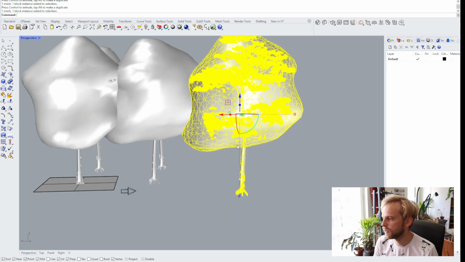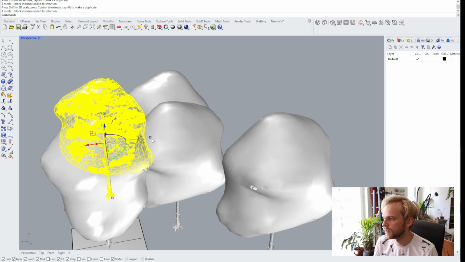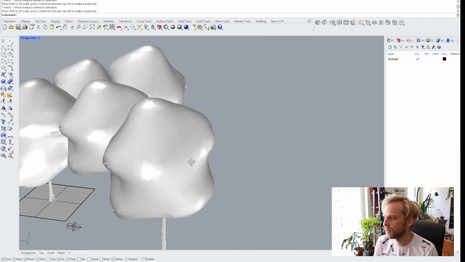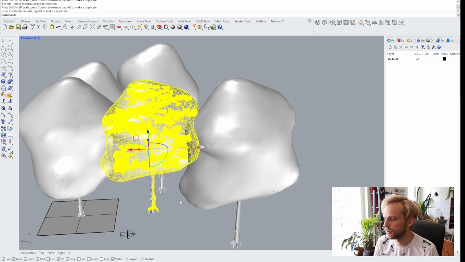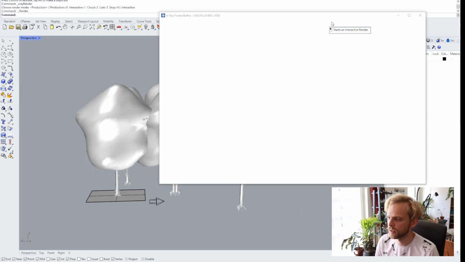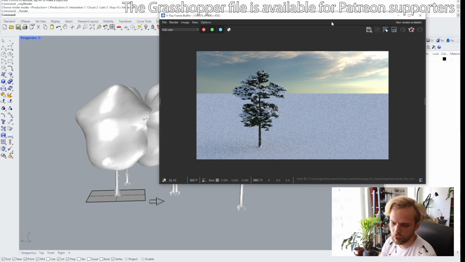So maybe this one is a little bit taller. This one is a little bit narrower, like so. This one's a bit taller. And this one's a bit shorter. And if it's shorter, it needs to move down just a tiny bit. Just to add some variation. We render again. And we will have our final output done.